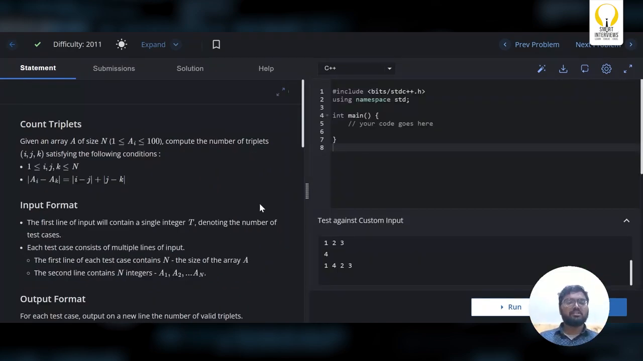The next question states that there is an array of size n, and we have to compute the number of triplets satisfying the conditions. The conditions given there are: i, j and k having one-based indices, that is from 1 to n, and the absolute value of a of i minus a of j plus a of j minus a of k equals i minus j plus j minus k.